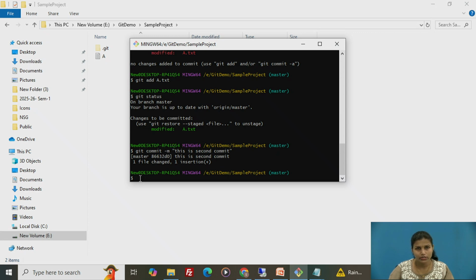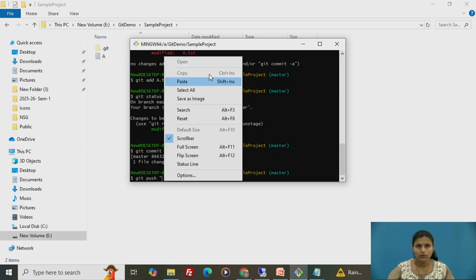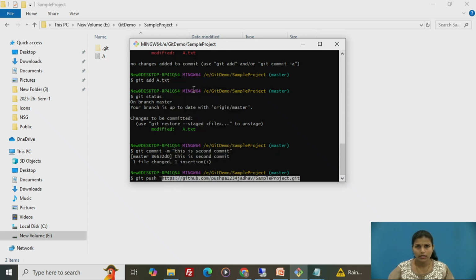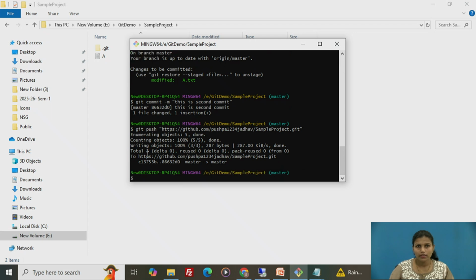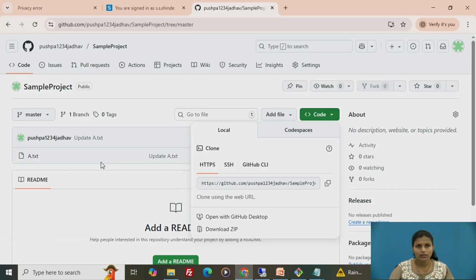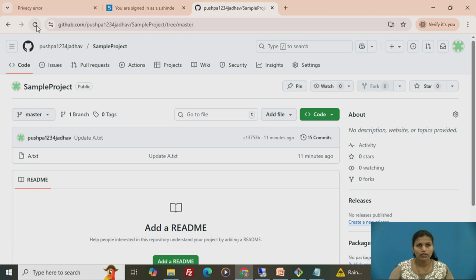Now we have to push that file into the remote repository. To push the file into the remote repository, we have the command git push and your URL name. We already copied the URL previously, okay. So you can push the file over there. Now you can see this file here. You can see here a total of 3 files are there.